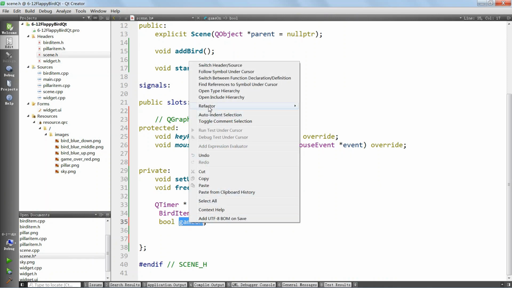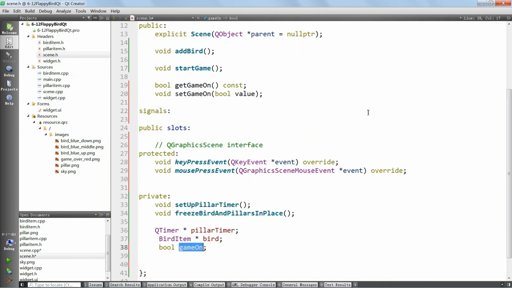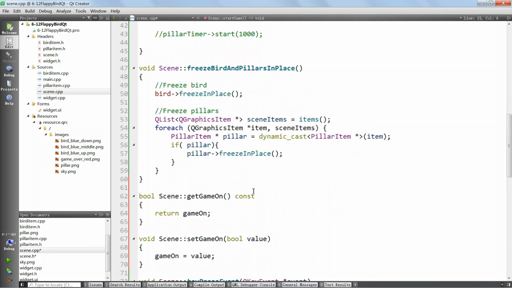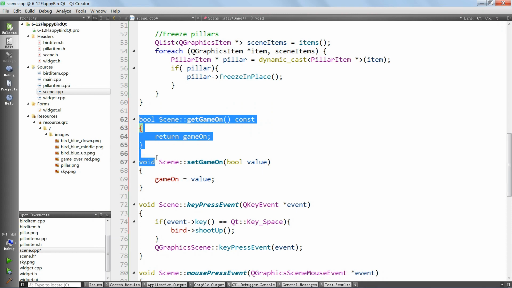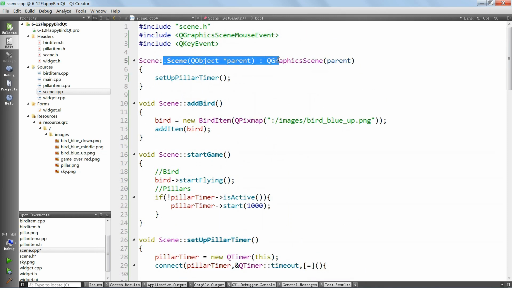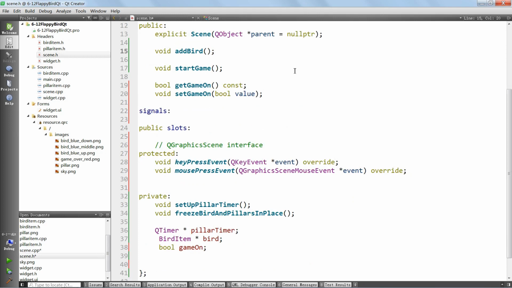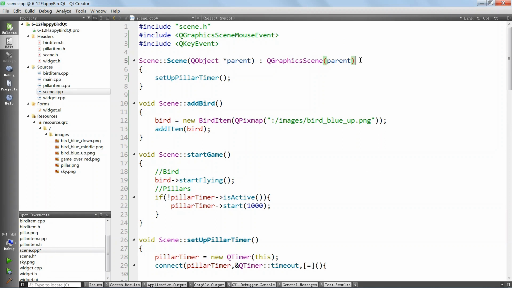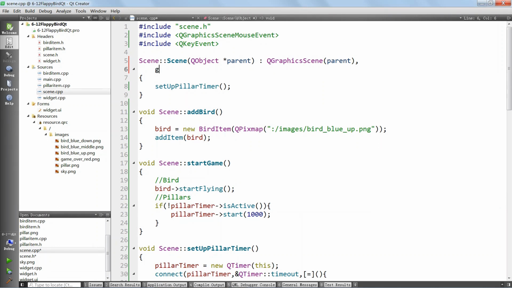Now that we have this in, we're going to put in a getter and a setter for that, and we have that here. And I think we also have implementations for those in the CPP file, and we do. Okay, now that we have this in, the game is going to be off by default. We want to initialize that in here. Let's see if we can pick that up. Pillar timer, bird. We're going to use the initializer list here. We're going to say gameOn, we're going to say false.